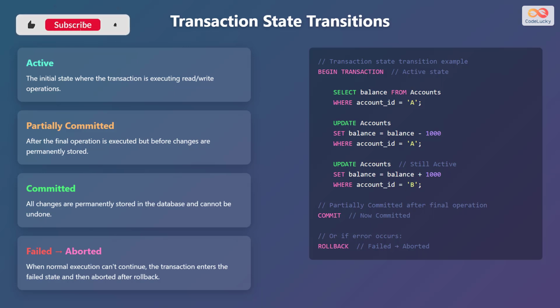Here are the details on transaction state transitions. First, we have the active state. It is the initial state where the transaction is executing read-write operations. Next is the partially committed state. This is after the final operation is executed, but before changes are permanently stored. Then we have the committed state. In this state, all changes are permanently stored in the database and cannot be undone. And finally, the failed state transitioning to aborted. When normal execution can't continue, the transaction enters the failed state, and then aborted after rollback.